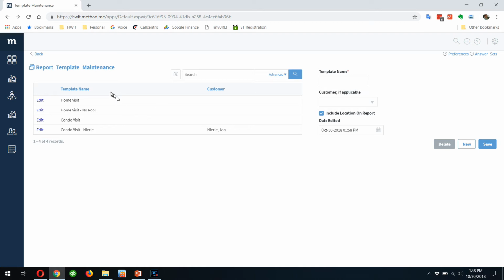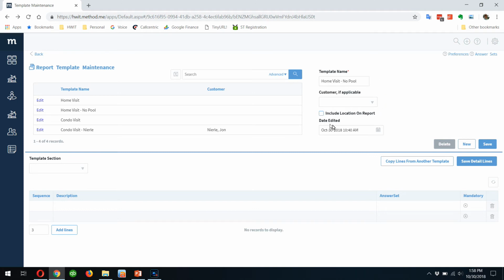Here in the upper left-hand corner, you have a list of all of the templates that you have set up. If a template is assigned to an individual customer, the customer will fill out here in the customer column. If you need to make an edit to any of these templates, you can click the edit button next to it. The system will bring the information up here on the right side.